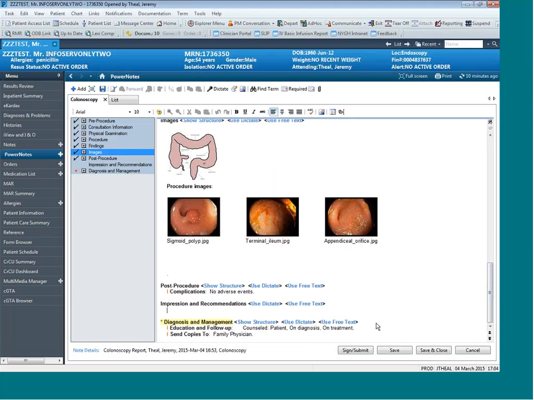The last step is for me to dictate my impression and recommendations, and we've intentionally left this field open as a narrative text section, where the physician can openly dictate what they feel about this patient after the procedure is completed. So I'm going to dictate now.